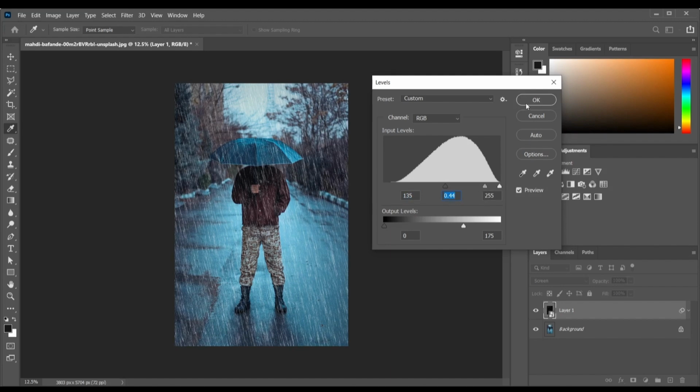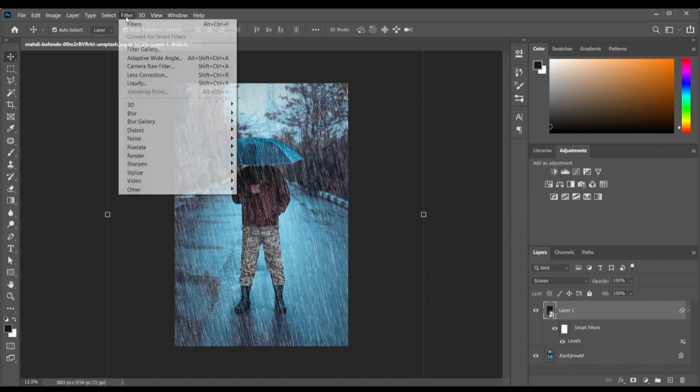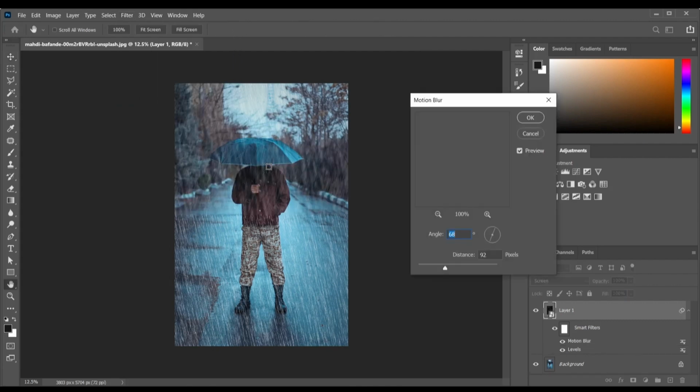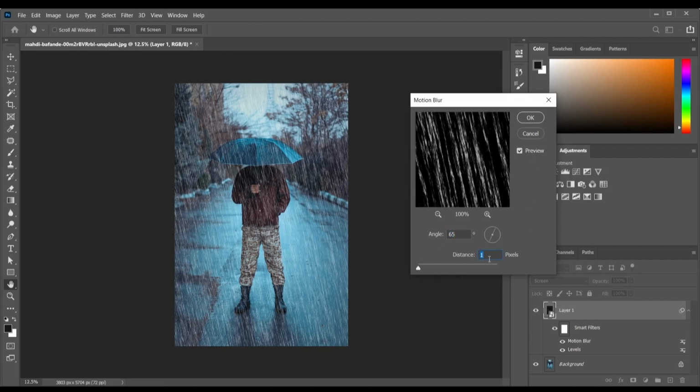Alright, I think I'm okay with this, so you click on OK. So you do your final step, go to filter, blur and motion blur. So you want to set the angle to something, say 65. Let's do 65. So we want to reduce that blur. Reduce your blur, the distance of the blur. So let's do 3. So I'll click on OK.